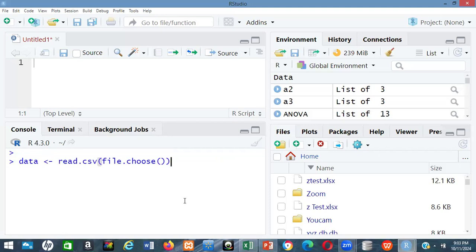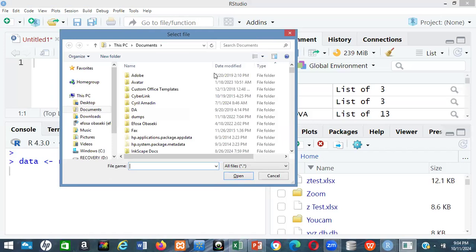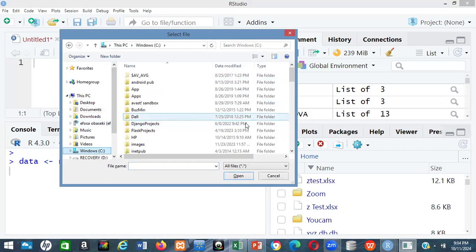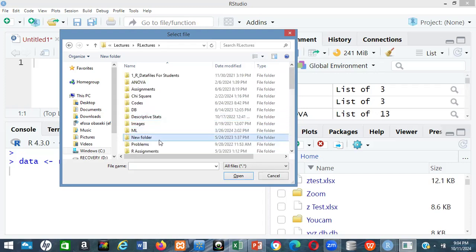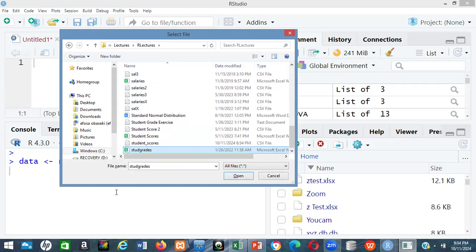So this is the command. I'm saying data is assigned read.csv, then file.choose. This file.choose is supposed to open up a dialog box so I can select the file. If I press enter, it shows this dialog box. Here I can look for that file that we just created. You remember the file? We called it student_scores.